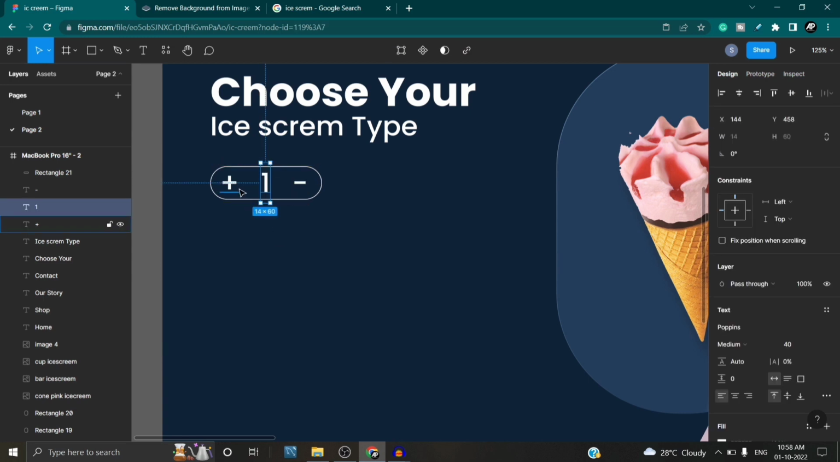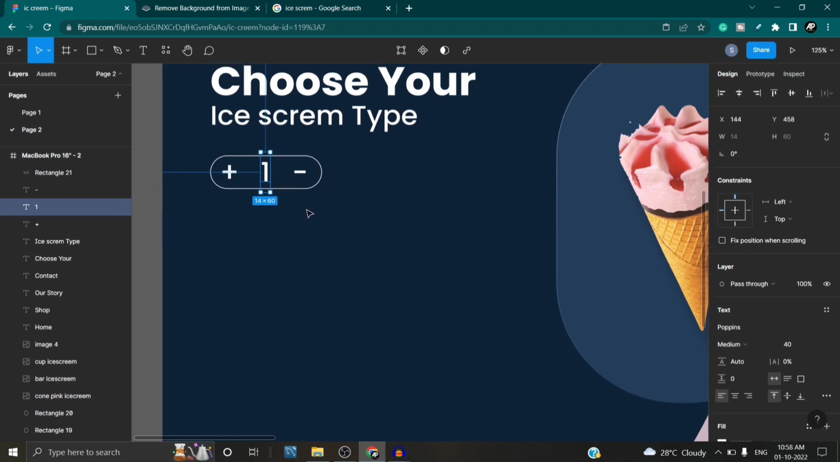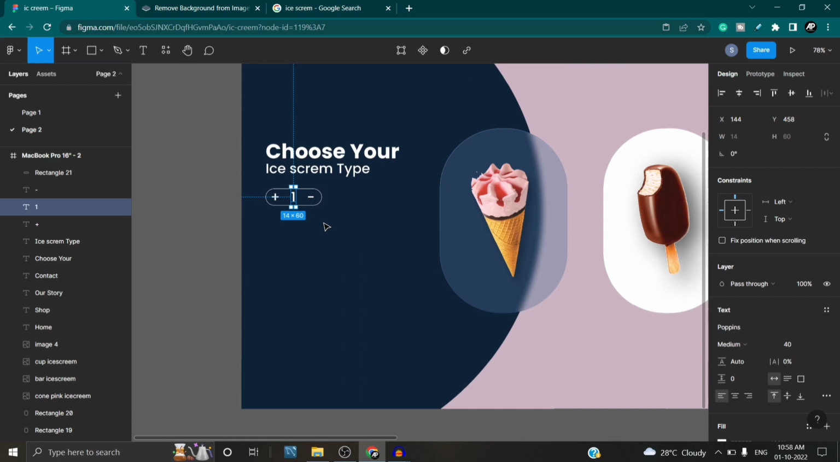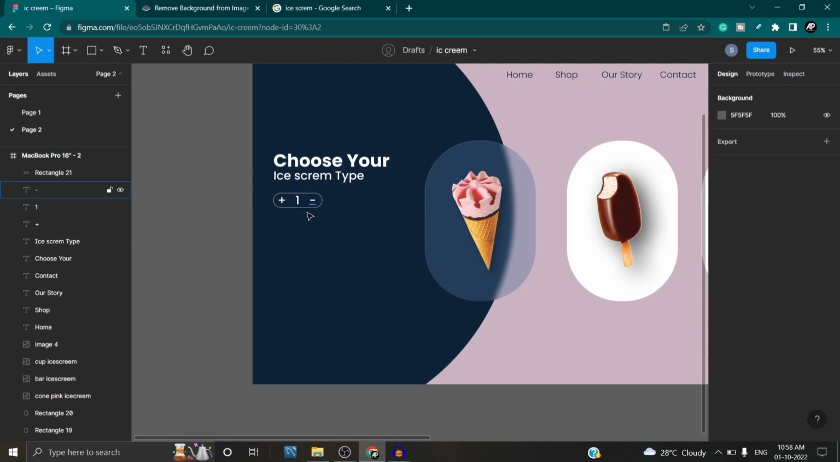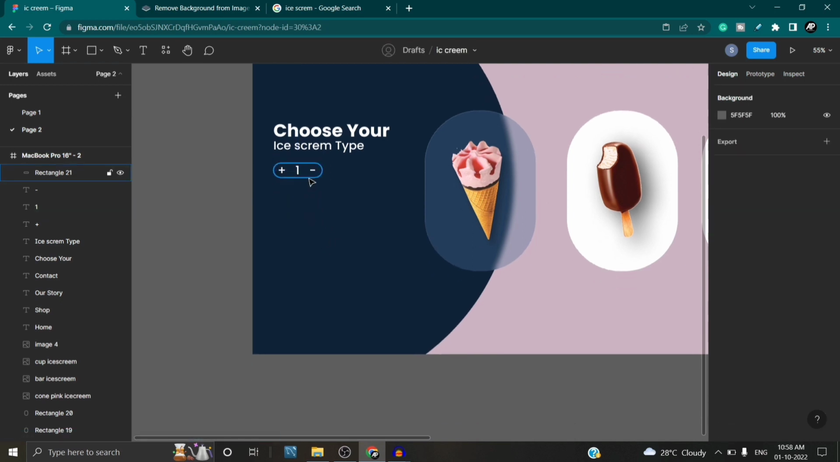When people press plus or minus, the number will change. So this is how much quantity, like how many, let's say if you're ordering this one, how many of it you really want to order. So that will be here. Again, that is done over here. So that's done.